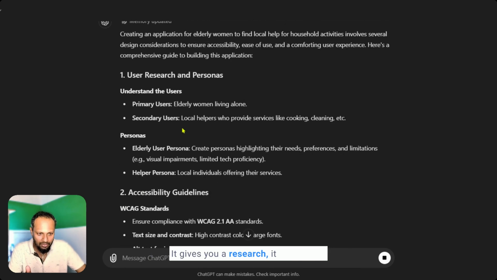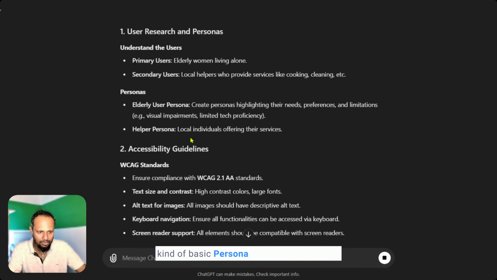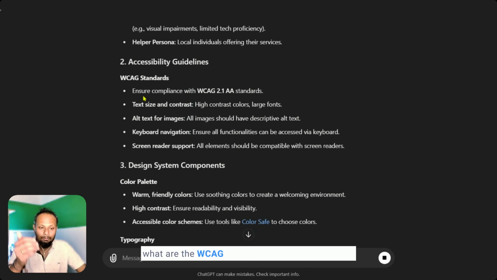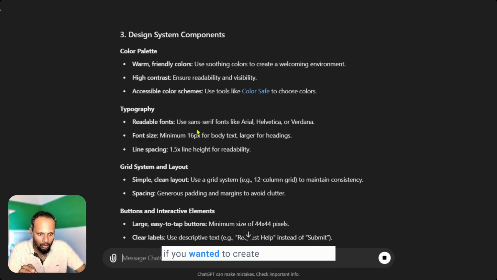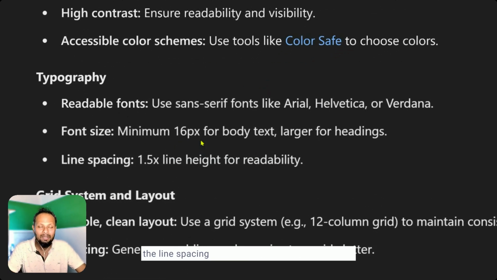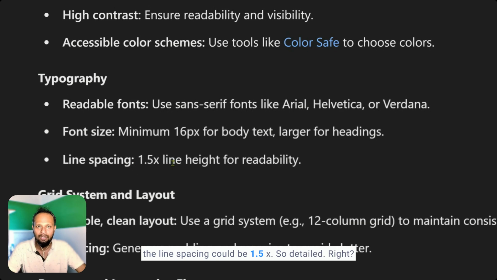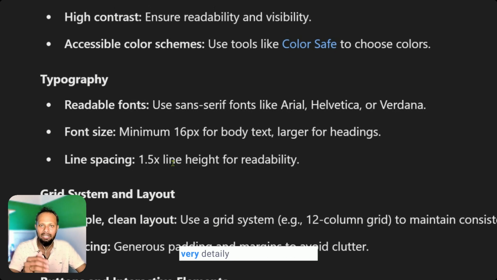It gives you research, a basic persona, or maybe the WCAG guidelines which you can take, and it ensures that the WCAG guidelines should have an AAA standard. All images should be descriptive, all particular design system components, everything is suggested in detail. Like let's say if you wanted to create font size, it could be a minimum 16px font size, and the line spacing could be 1.5x. So detailed, right? So now you're going to understand very clearly how it is happening.